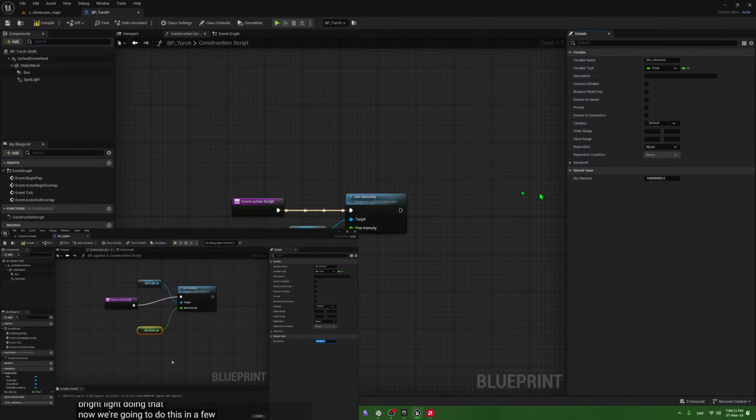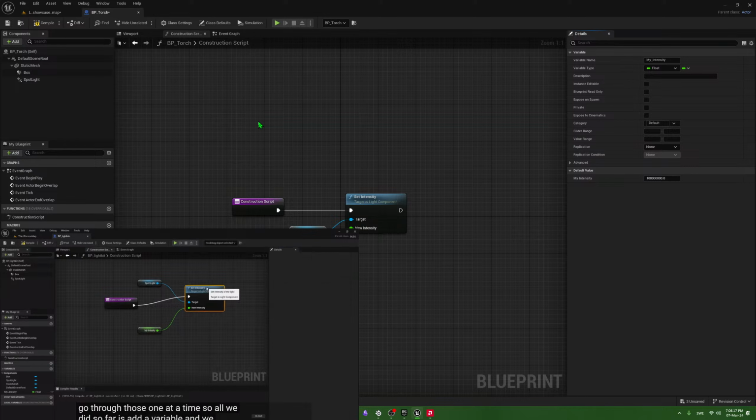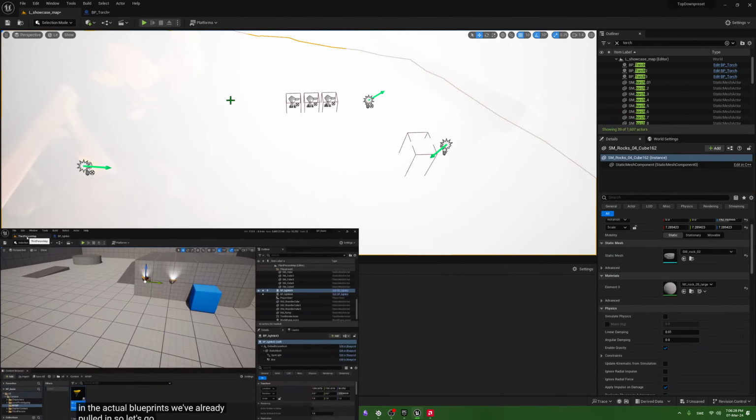Now, we're going to do this in a few steps because there's some easy places to get tripped up here where you think it works and it's not working. So let's go through those one at a time. So all we did so far is add a variable, and we add it to set intensity. And let's compile and save and go back to your third-person map. Now, because this is the blueprint light, changes we make will affect and show up in the actual blueprints we've already put in. So let's go over there.